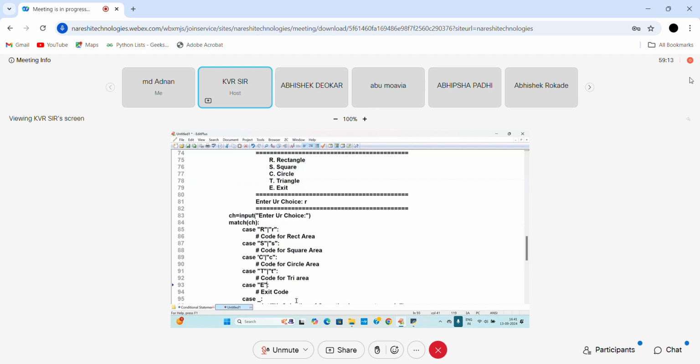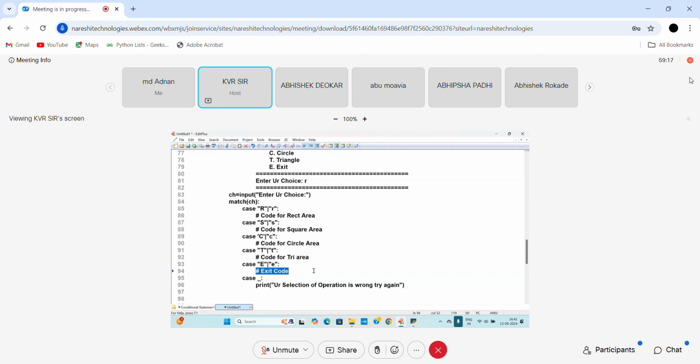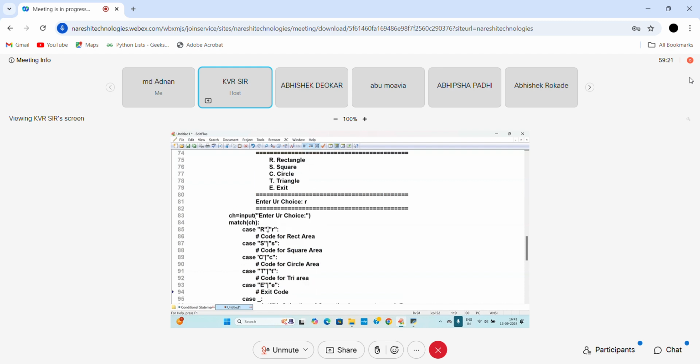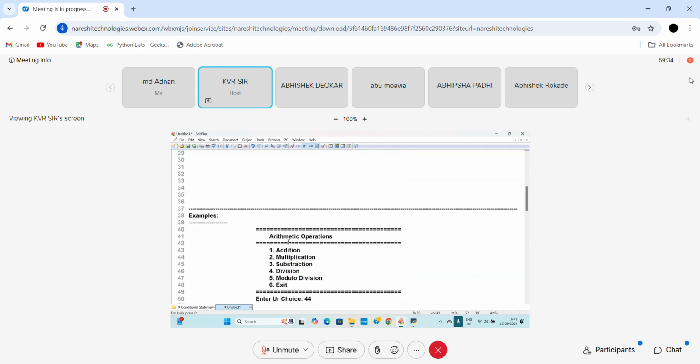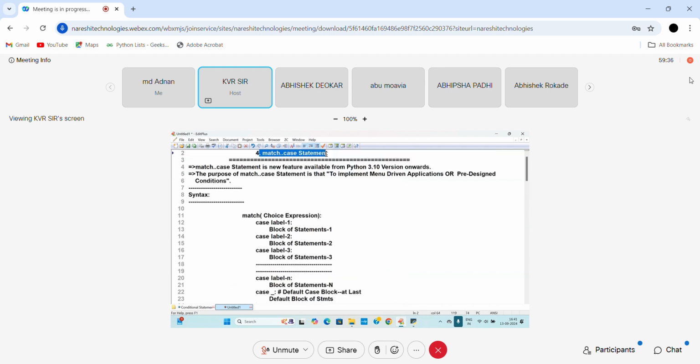Capital E I am writing, or small e also I am writing. It is called which code? Exit code. Are you able to follow, students? The point to remember here is, for one operation, if you want to go for multiple case labels, those multiple case labels will be combined with bitwise OR operator. That is the concept of match case. Syntax is clear?